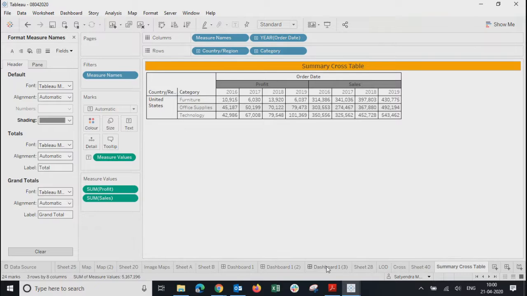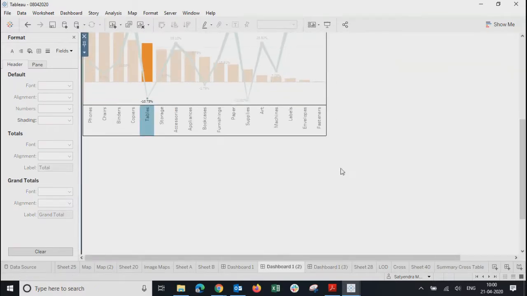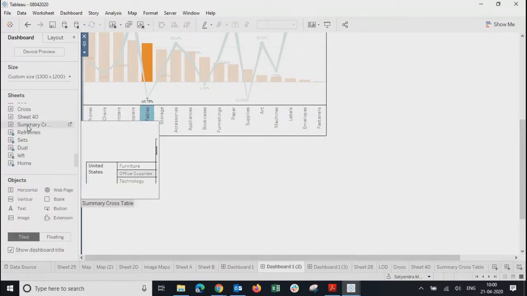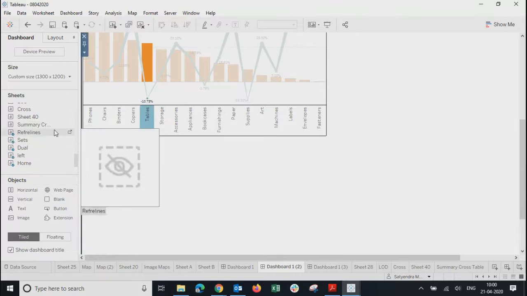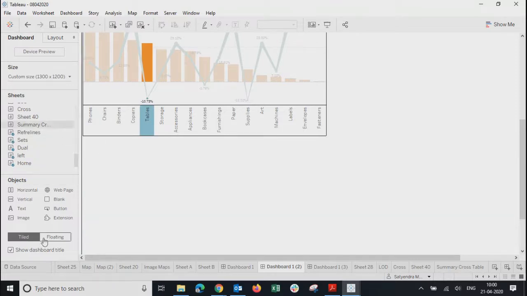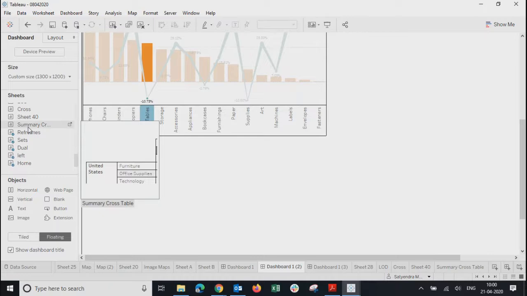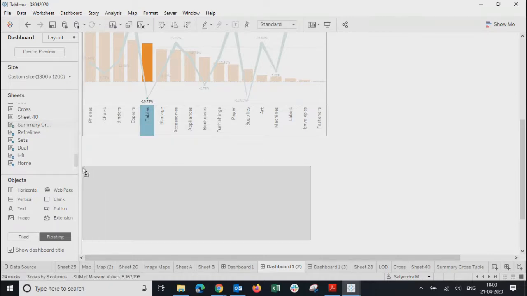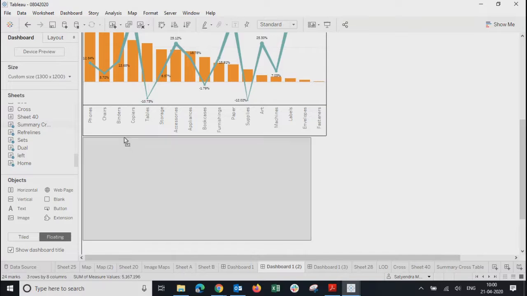And I'll go to this dashboard and will fetch the sheet. So this is the summary cross table. I will again follow the same approach. I will make it floating and then drag this information so that I can set it anywhere I want, the way I want. I will not do it in the tiled format.